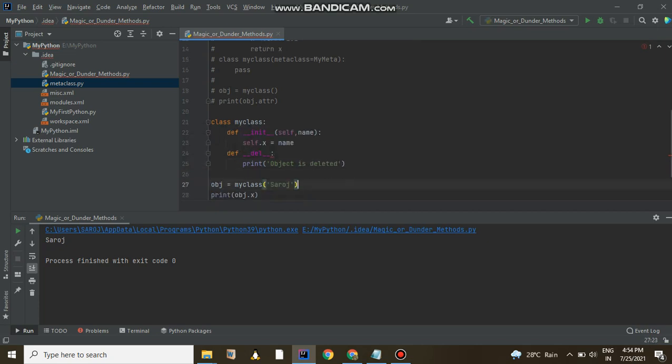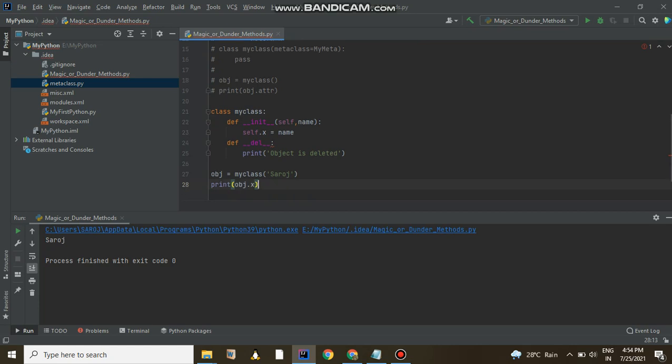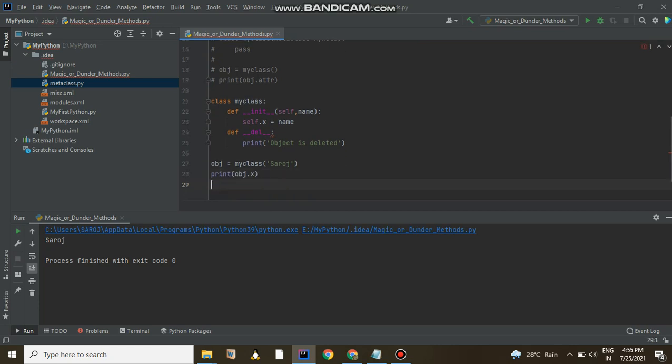Now this object x is created. Now I want to call this delete method, delete obj. If I call this, it will delete my object. But how will it do this? By simply invoking this line.